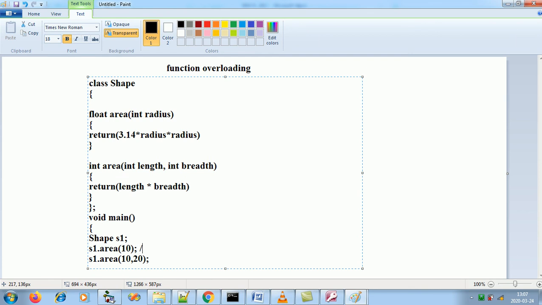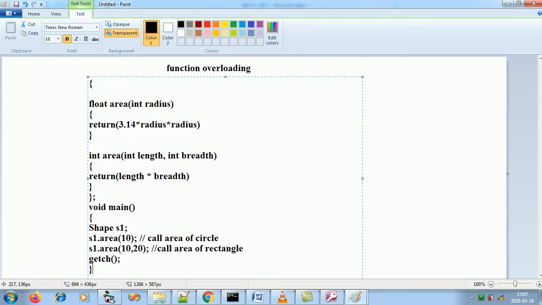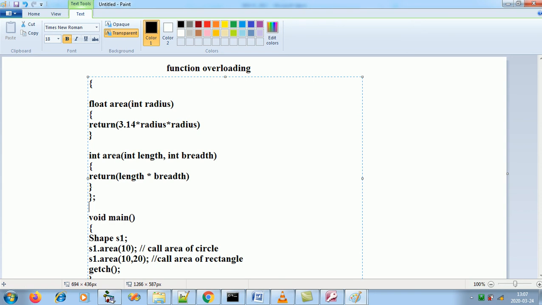So this will call area of circle, and this should call area of rectangle. The last line of main is always getch, and then you can close the main. This is your function overloading. In one class you can have two functions with the same name but different arguments, and here they are.